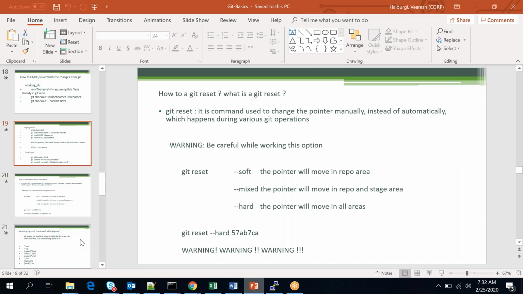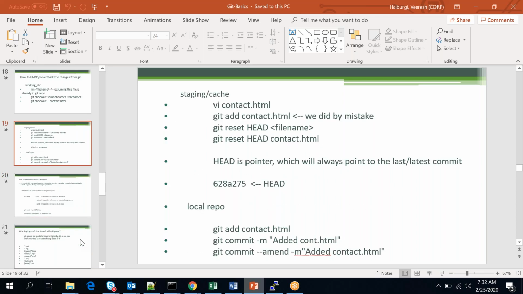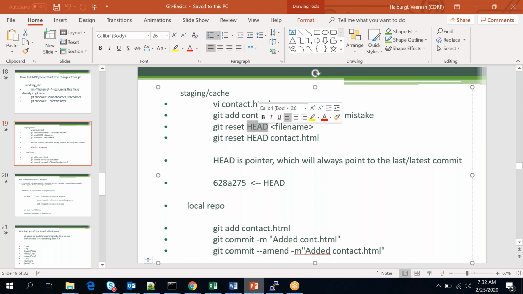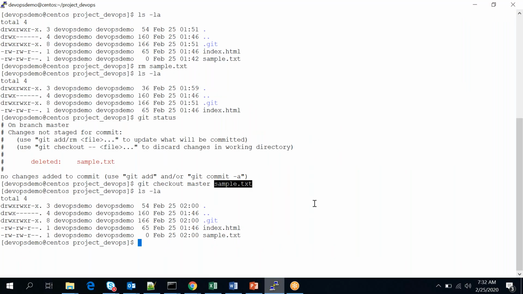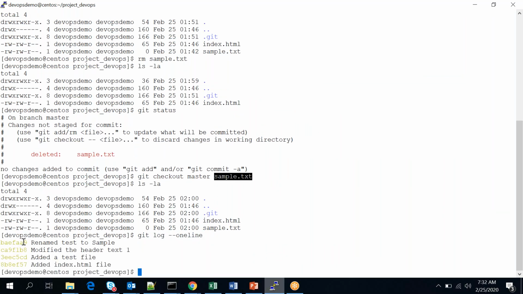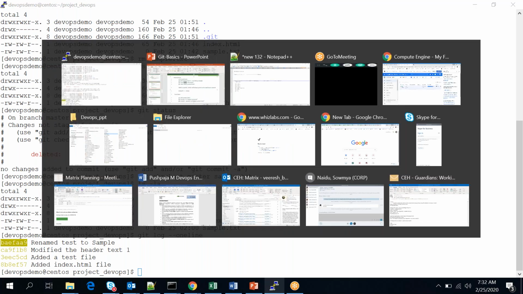Okay, so these two slides talk about how you reset your head. We discussed what a head is. Head is the latest commit. So if I go to git log --oneline, the head is the latest commit. It is pointing to the latest commit ID that is available. So how do you reset the head? That is the question.